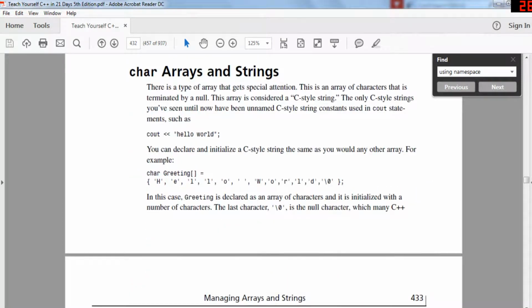All right, character arrays and strings. There is a type of array that gets special attention. This is an array of characters that is terminated by null. This is considered a C-style string. The only C-style strings you've seen up to now have been unnamed C-style string constants used in cout statements such as hello world. You can declare a C-style string the same as you would declare any array.